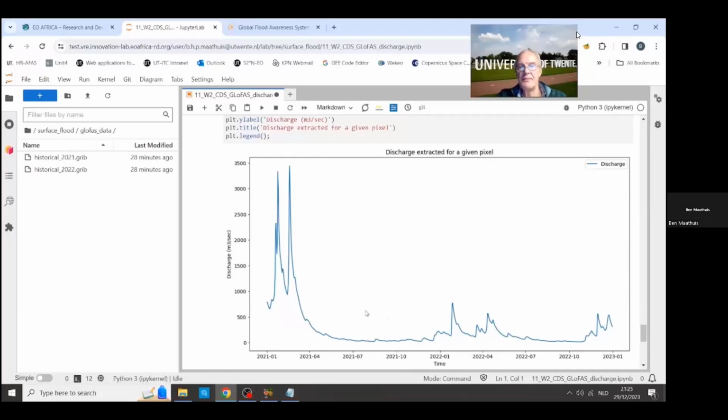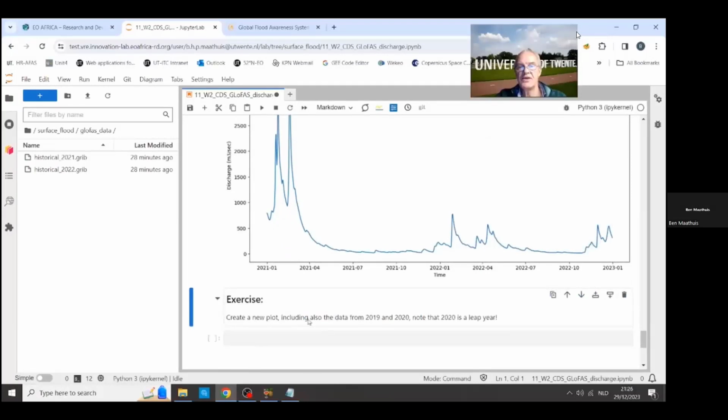Now in a previous notebook you have seen that there was a tremendous flood in 2019. So it would be very nice if you would be able to retrieve also the data for 2019 and 2020, and note that 2020 is a leap year, and create a plot of 4 years instead of the 2 years as it is represented here. Good luck.